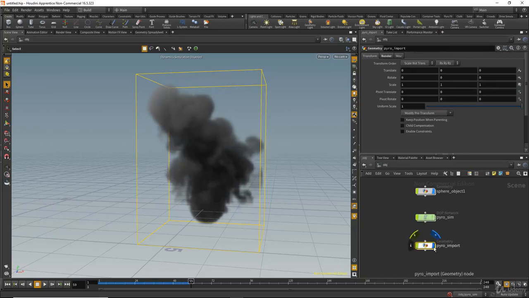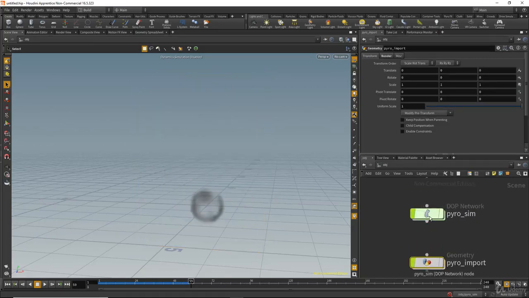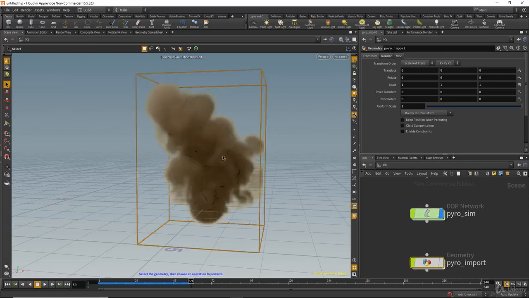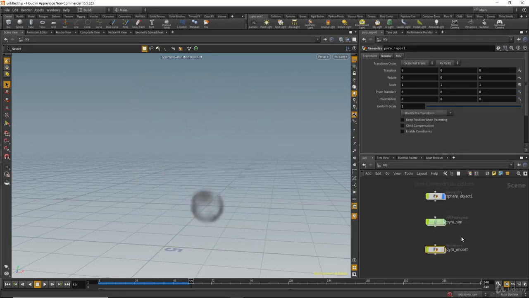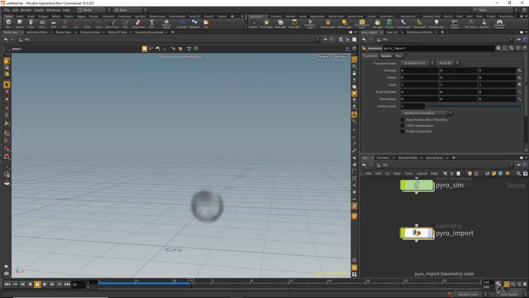Here you see I have the display flag. You can click on the display, and if I click on the display on the Pyro sim, as you see I have the same result, but I have more information that I don't need in the viewport. That's why Houdini by default turns off the display for the Pyro sim and enables the Pyro import.